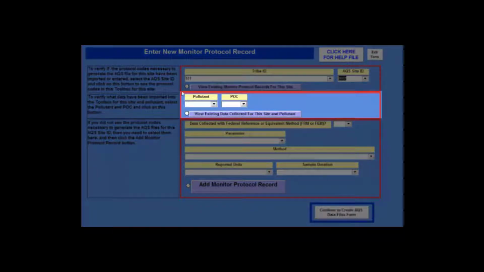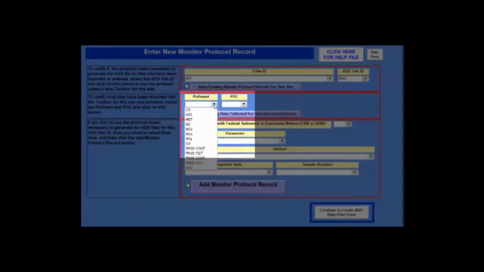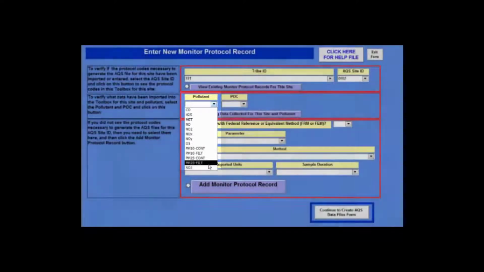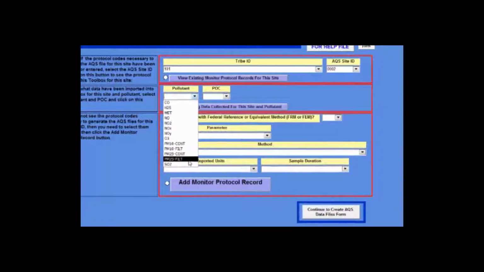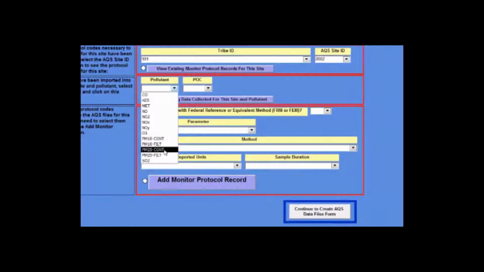So then I go to this next area of the form that's enclosed by the red frame, and I need to select the pollutant. So I click on the drop-down, and I select PM25 Continuous. Remember that if you're monitoring continuous data, it's continuous. Don't select filter, because that's for your filter-based data. We are monitoring with the PM, so we're going to select PM25 Continuous.